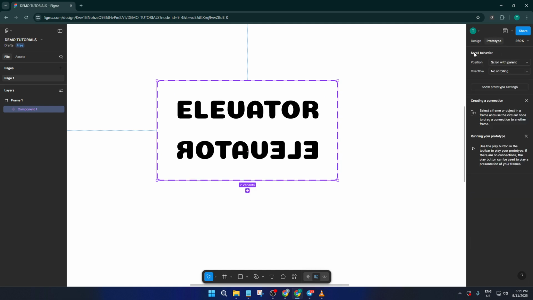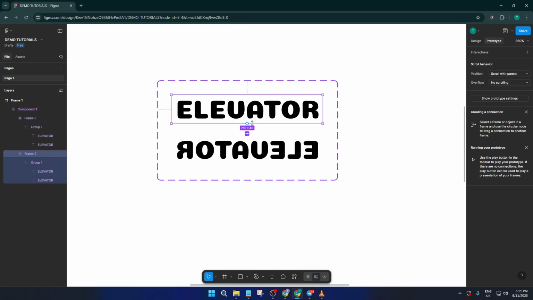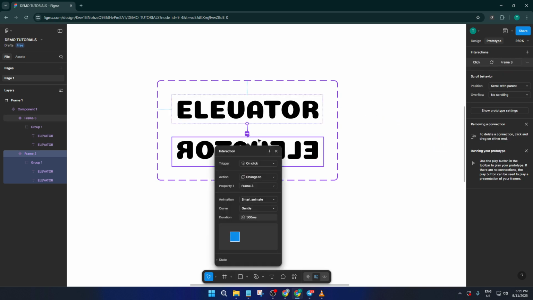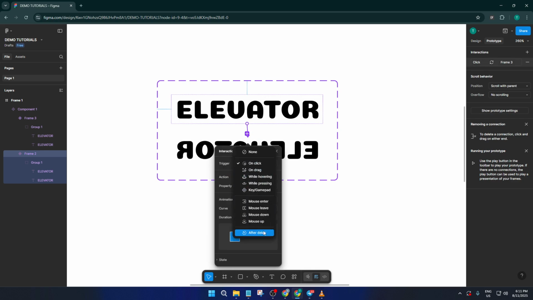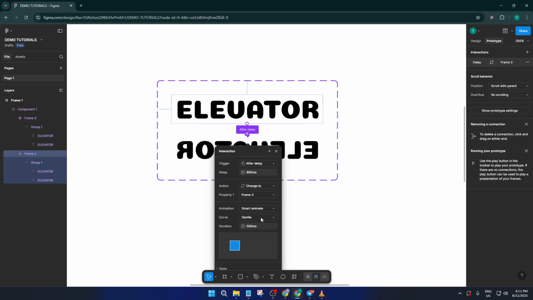Now we're going to do the same in reverse. Select the second text state and connect its prototype arrow back to the first one. Again, set an after delay of 1 millisecond and repeat the Smart Animate with a gentle 500 ms transition. This creates a seamless loop, so your animation can flip back and forth as many times as you like.